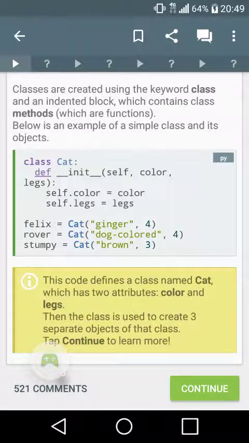For example, Felix, the cat, has the color ginger and has all 4 legs. But sadly, Stumpy, the cat, is brown but only has 3 legs and not 4. Quite sad.